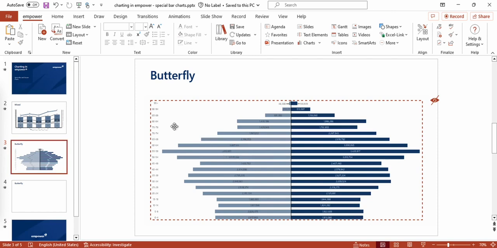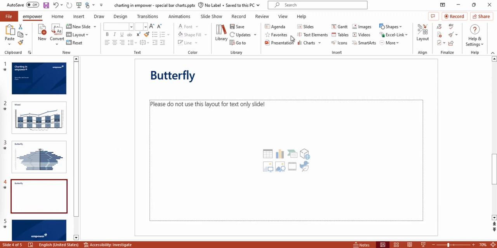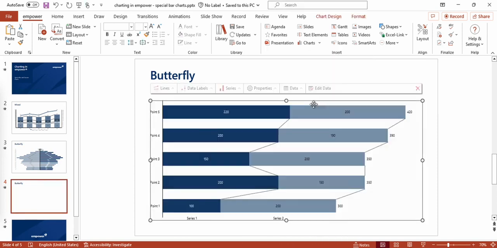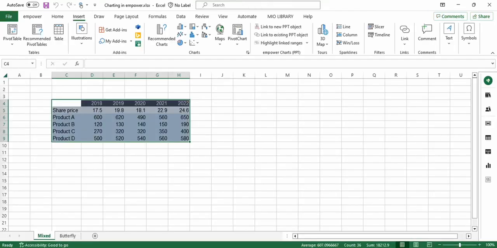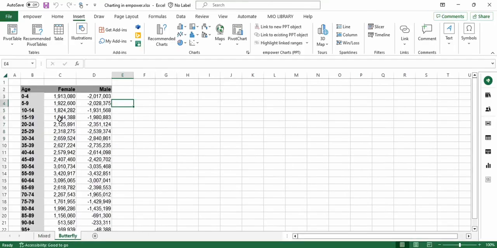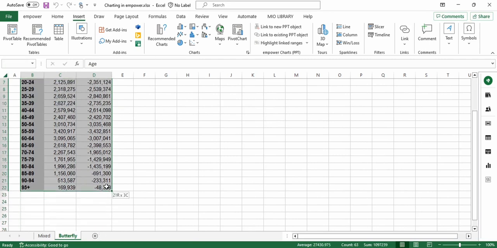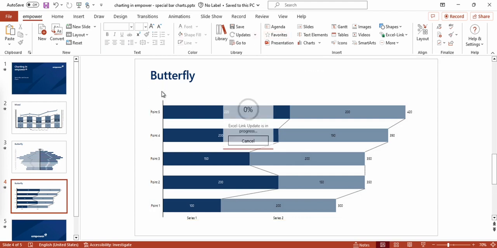The next kind of special bar chart that I want to present to you is the so-called butterfly chart. Right here you can see a butterfly chart that represents the age distribution of men and women in Germany. Now I'm going to show you how you can turn a basic stacked bar chart that you can find right here into a butterfly chart. First of all, I created an Excel file right here with all the data that I need for this chart. So I'm selecting the range that I want to use and link it to the chart that is already existing in PowerPoint.